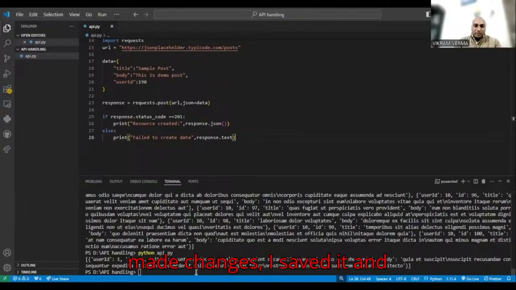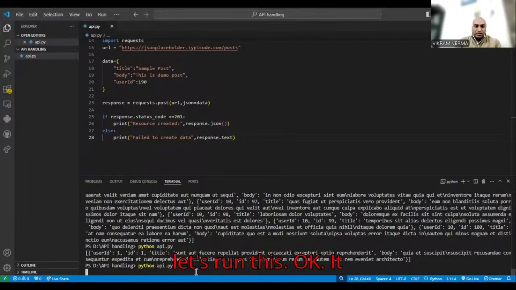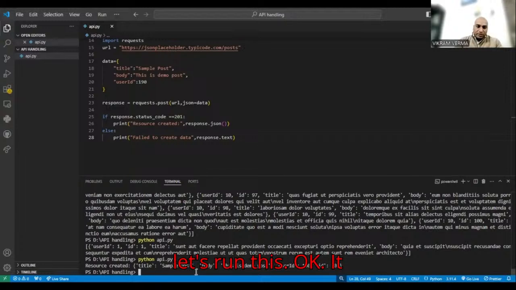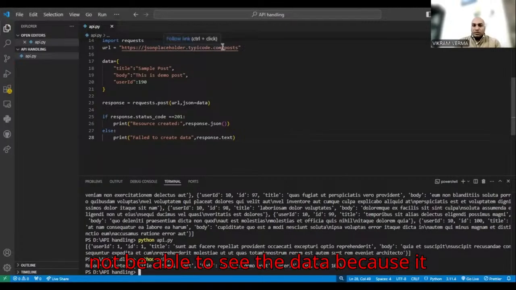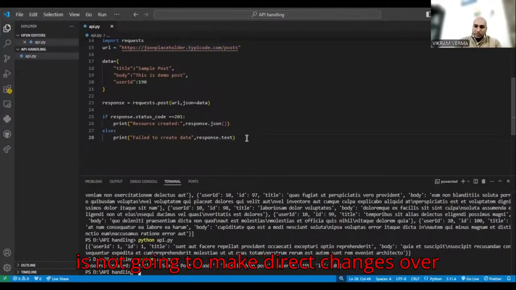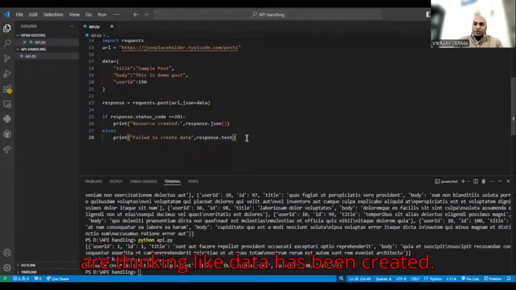Okay, I made the changes, I saved it, and let's run this. It is saying resource created, where the title is sample post and so on. If we try to go towards this one, we will not be able to see the data, because it is not going to make direct changes over there because it is a mock API. So on that basis, we can create the data. We are just thinking that the data has been created.